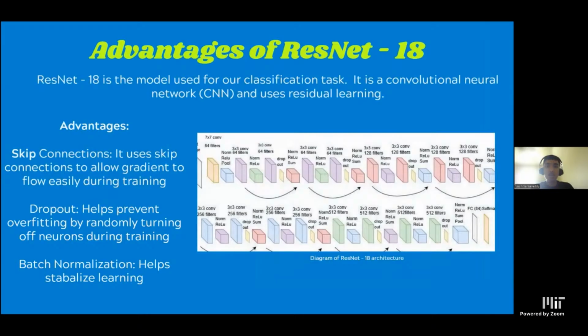So for our classification model of different waste types, we used a ResNet 18 model. The main advantages for why we chose ResNet 18 was one, skip connections, which allows layers that aren't next to each other to be connected. This can help prevent problems like gradient decay during our training. Additionally, dropout, which is where we deactivate certain neurons in the network, also helps with generalization, and batch normalization helps stabilize learning as well.